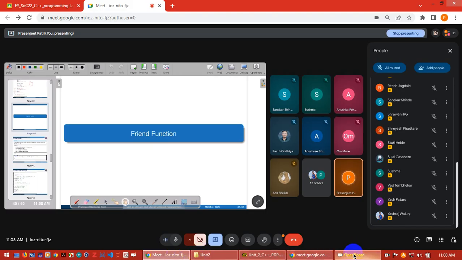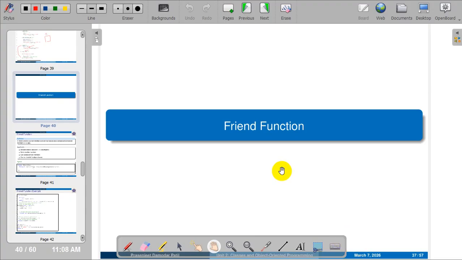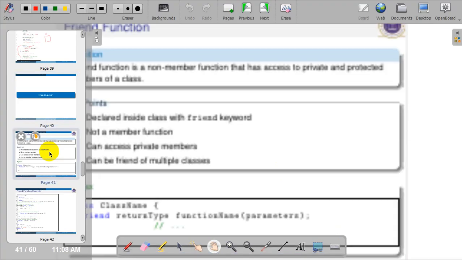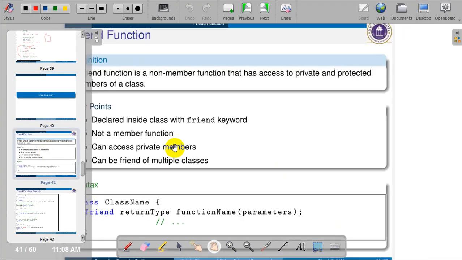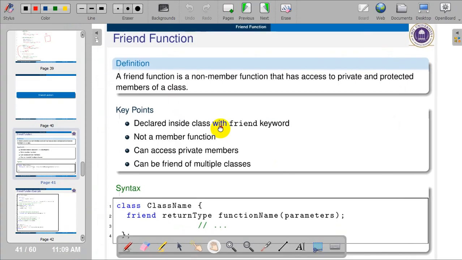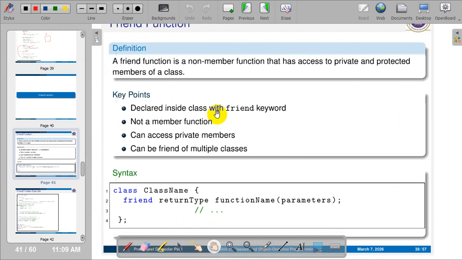Okay, next we are going to check the friend function. So far what we have learned is that the private data members and member functions, or the protected data members and member functions, cannot be accessed outside the class. Once they are declared private or protected, their definition remains within the class.